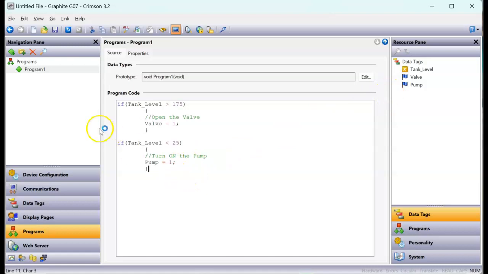Now, right now, this is program 1, but we're not actually calling this program or executing it anywhere in this example. So I'm going to make this program run every second. I'm not going for the highest speed here. I'm just going to make this program happen every second, this particular extremely simple logic.